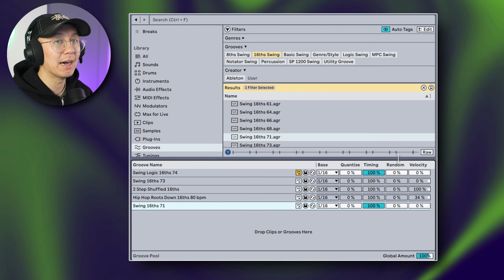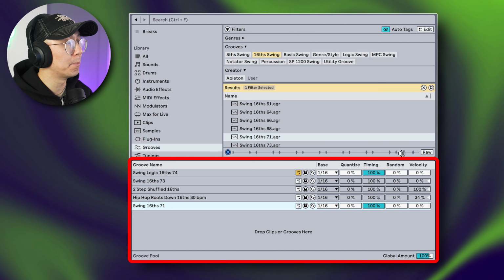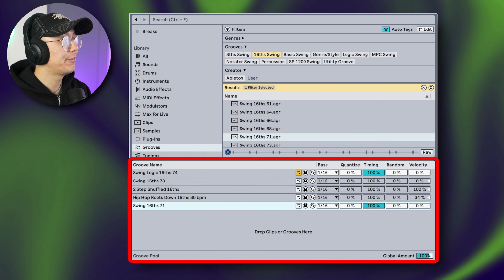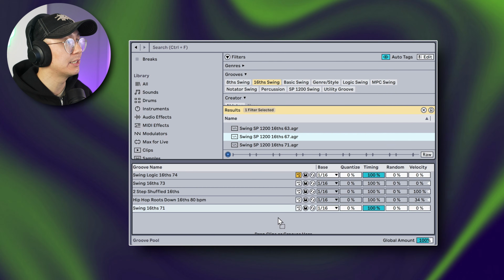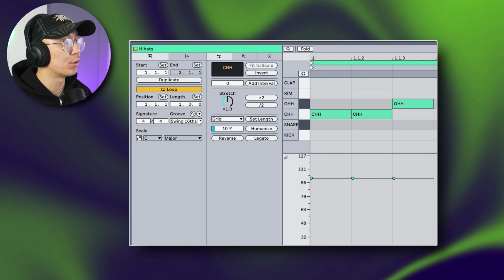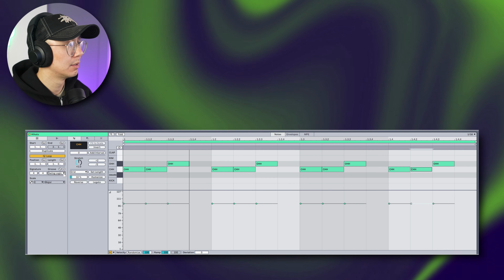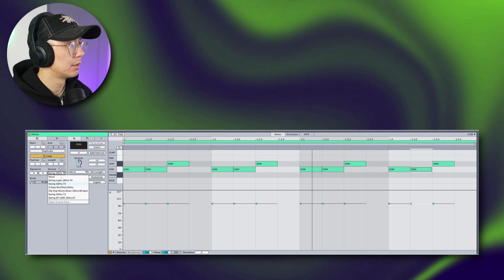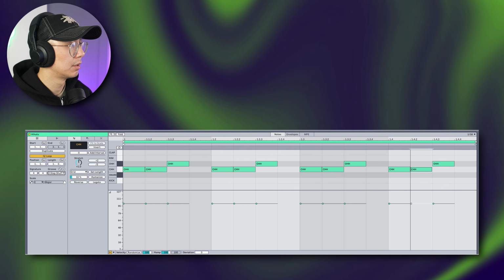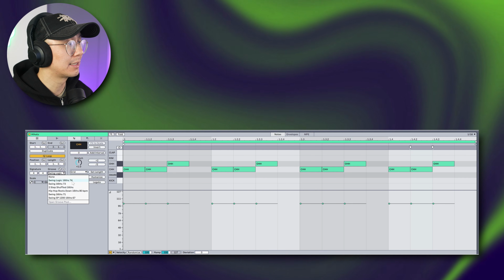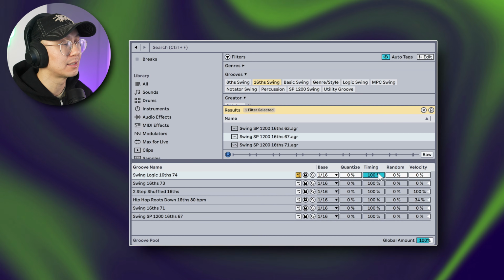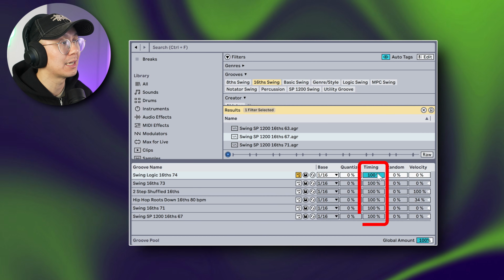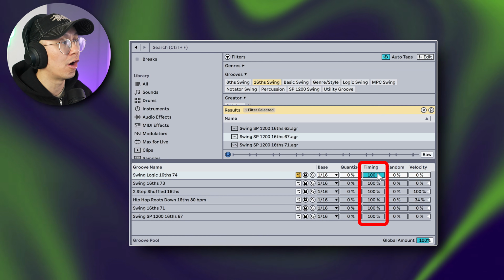You'll also notice you now have this groove window here where you can bring in a ton of different grooves. If you don't see the groove pool, just go into view and bring out groove pool. From here, you can pull in a bunch of grooves into the groove pool, and then you're able to preview them with your beat. Let's select this groove, and you'll see that in the groove pool, there are a number of parameters to adjust the intensity of the groove. So you can use the timing parameter to adjust how hard it swings.